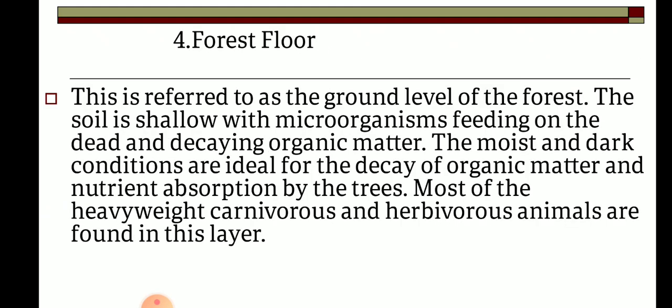The fourth layer of the forest is called forest floor. This is referred to as the ground level of the forest. The soil is shallow with microorganisms feeding on the dead and decaying organic matter. The moist and dark conditions are ideal for the decay of organic matter and nutrient absorption by the trees. Most of the heavyweight carnivores and herbivorous animals are found in this layer.